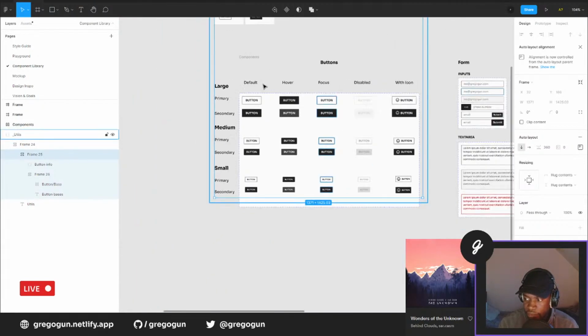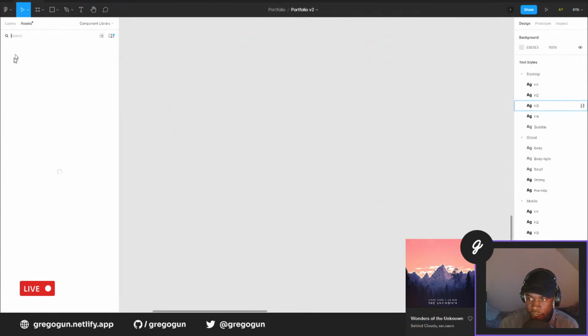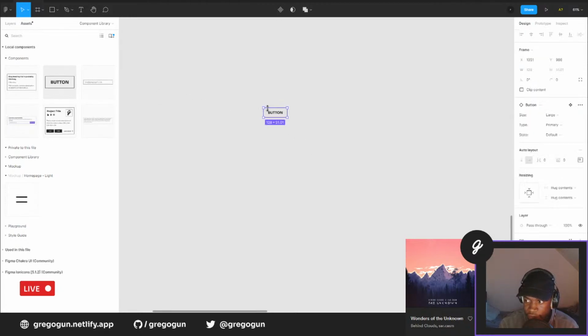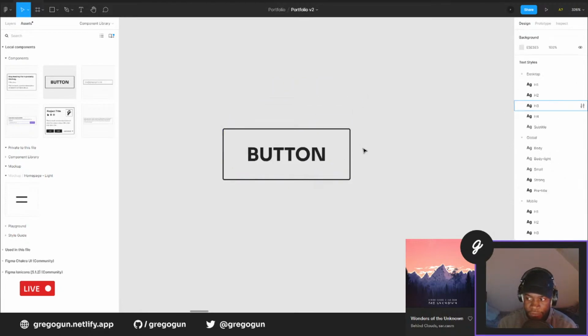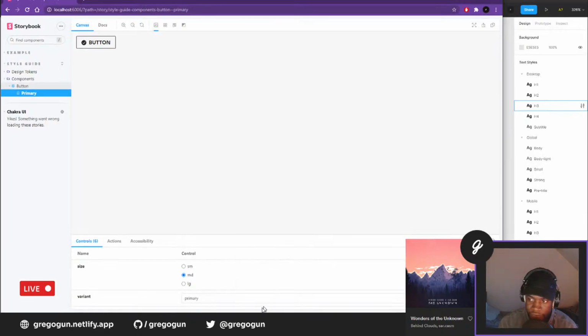So if I go somewhere over here, and I go to the assets folder, and okay, so you can see local components. Under components, I've got button. I can just drag that into view, right? So that's our default button. So when we dragged it out, that's our default thing. So what we wanted to do is create something similar with Chakra UI, and then we can preview the different states with Storybook.